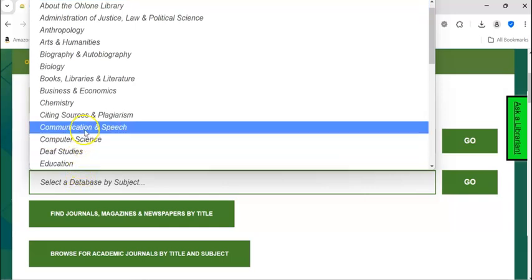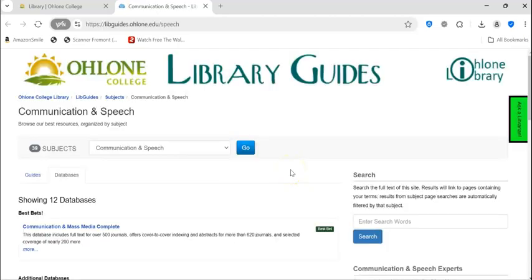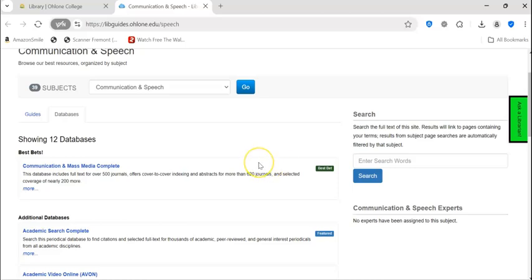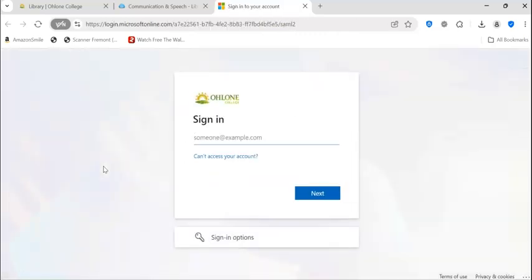So you're going to scroll down, look for Communication and Speech. And it's going to automatically take you to the library guides. And then the one that you want is the very first one under Best Bets right here. So you're going to click on it, Communication and Mass Media Complete. And then it's going to ask you to sign in if you're not on the Aloni campus. You're going to sign in with your aloni.edu credentials.